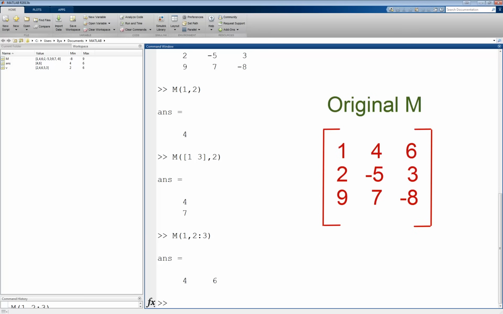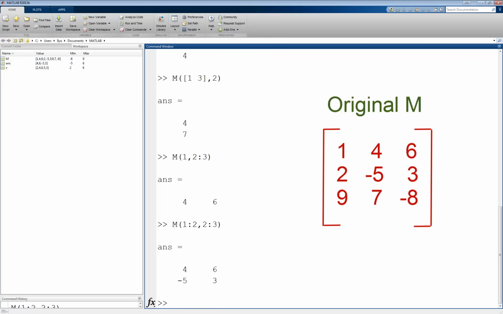One more example is to look at a submatrix. We could index both dimensions by vectors. M(1:2, 2:3) returns a 2 by 2 matrix composed of the second and third columns of the first and second rows.